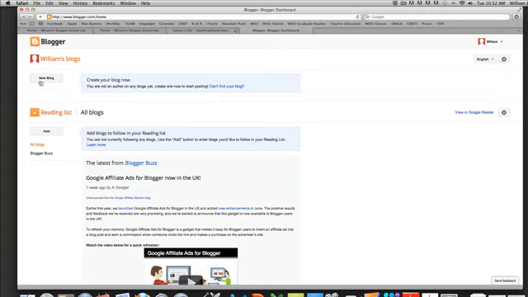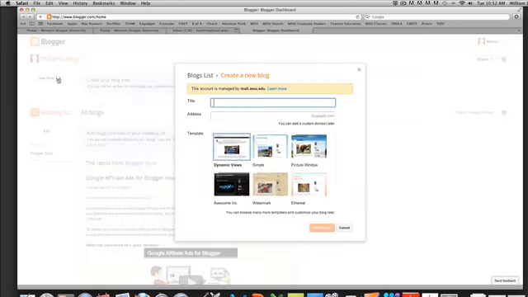Now we have this button here that says New Blog, and this is where we'll start. We'll create our blog by clicking this New Blog button. Give it a title, and this is where you might spend a little time deciding what you want your blog to be about. I'm going to make a generic one for my WOU courses.